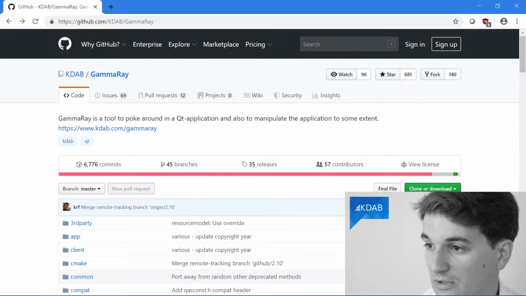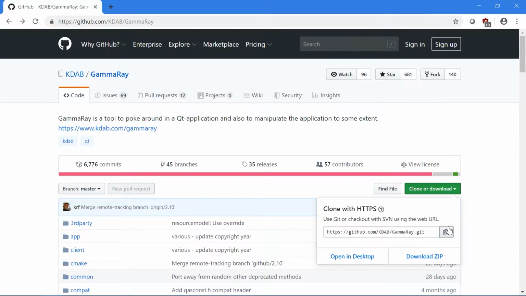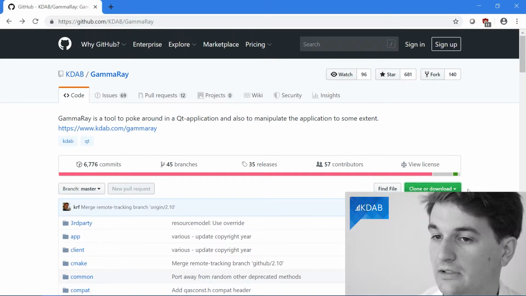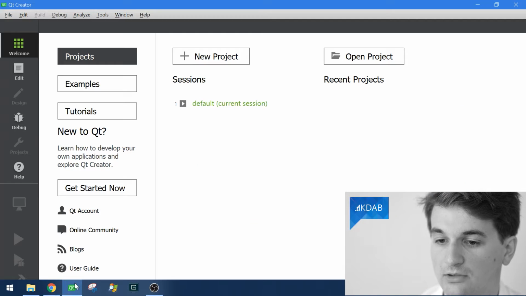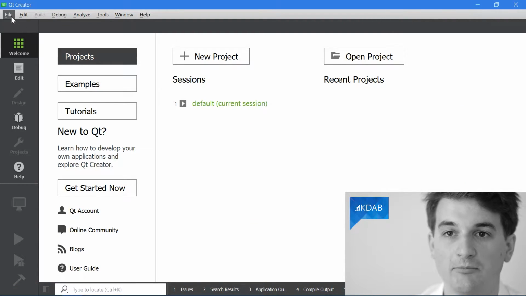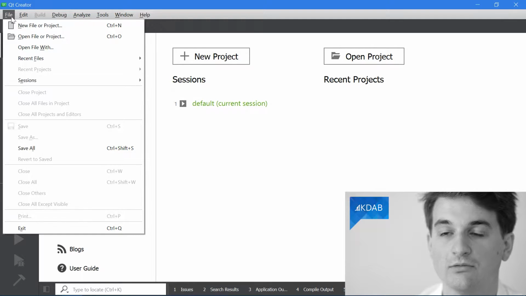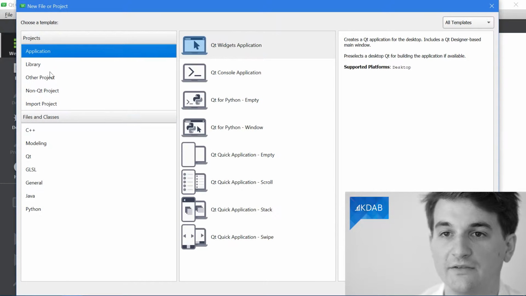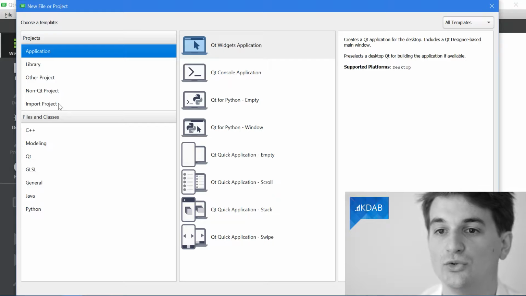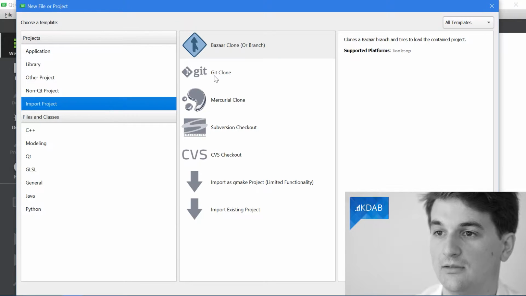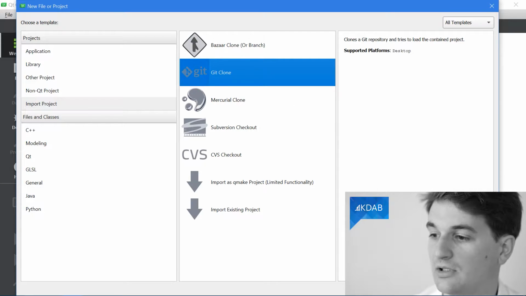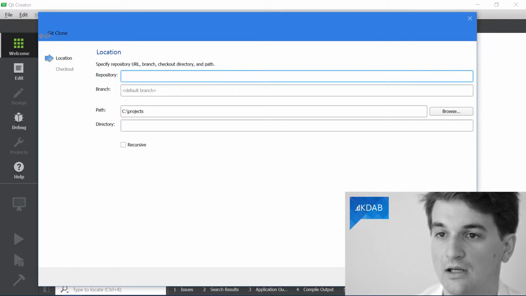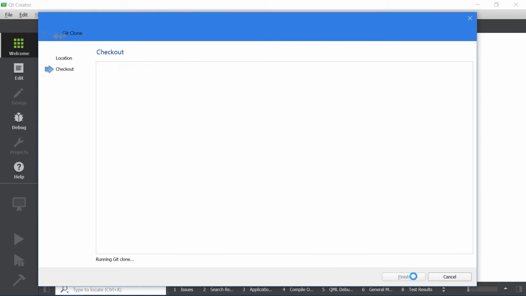And to actually build it, we will click the green clone or download button and then copy the Git repository URL of GammaRay, and now we switch back to something like Qt Creator, or you could use any other IDE for that purpose. I'll show you how to do it with Qt Creator. So here you go to New File or Project, and then on the left-hand side inside the Projects pane, make sure you select Import Project, and then in the middle pane, Git clone. We want to clone GammaRay from its Git sources. Paste the repository URL on the top and then switch forward to the next page.